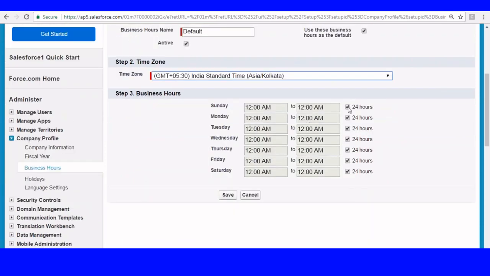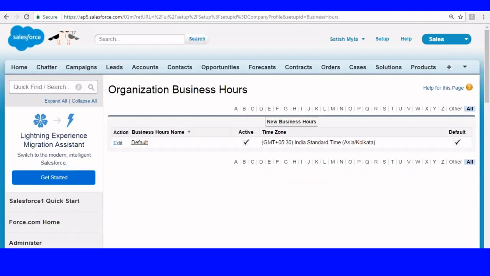Then business hours. Sunday is enough, I am giving. Monday I am saying the same too. So I am giving my business hours as per the weekdays, however you want to give. This is how I set the business hours. So the users are allowed to log in only during these hours. This is called organization level business hours.